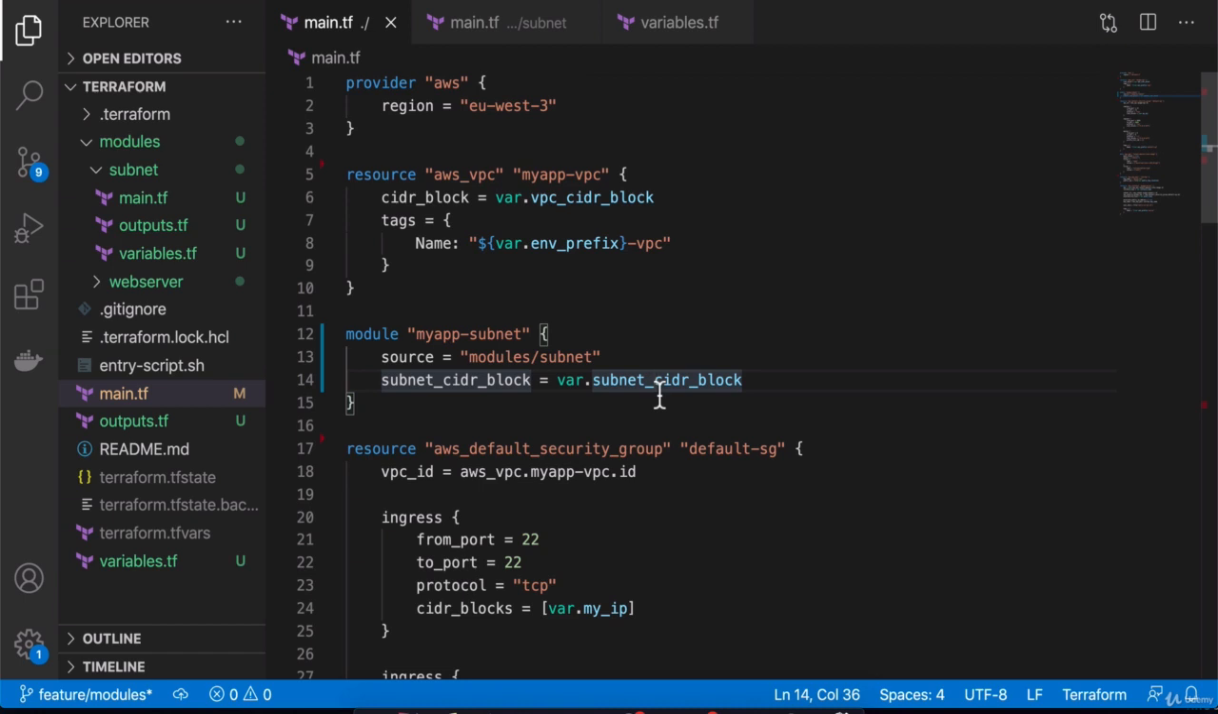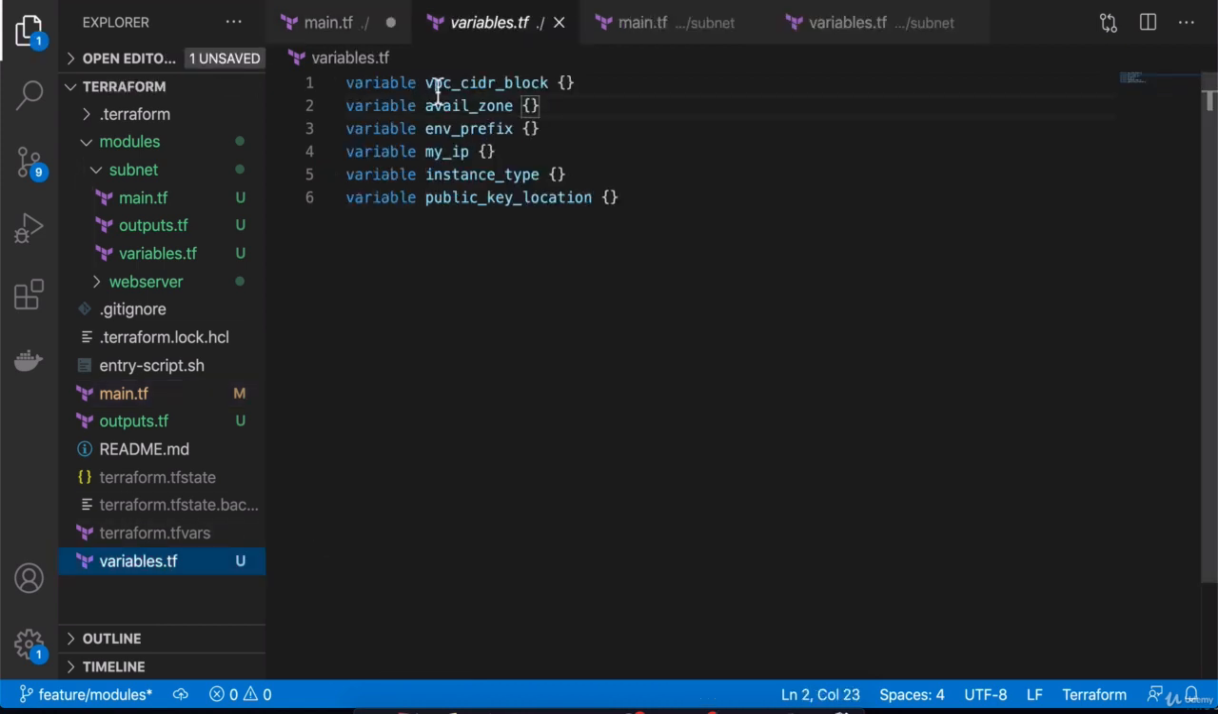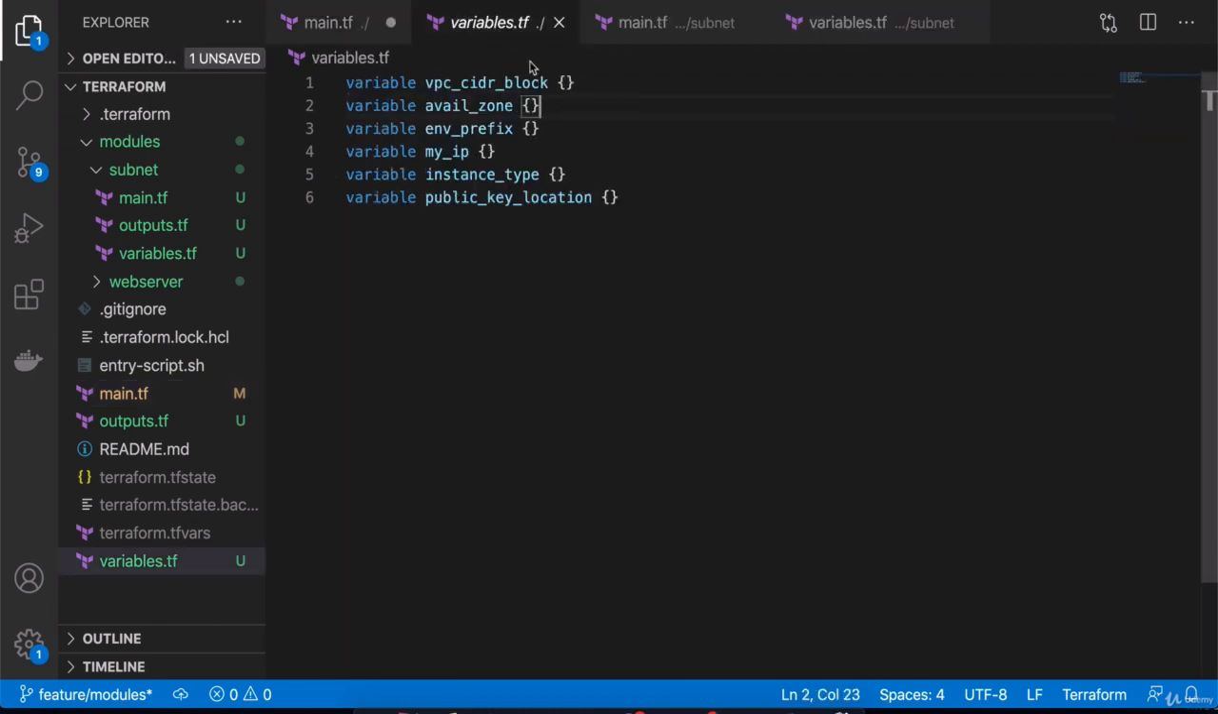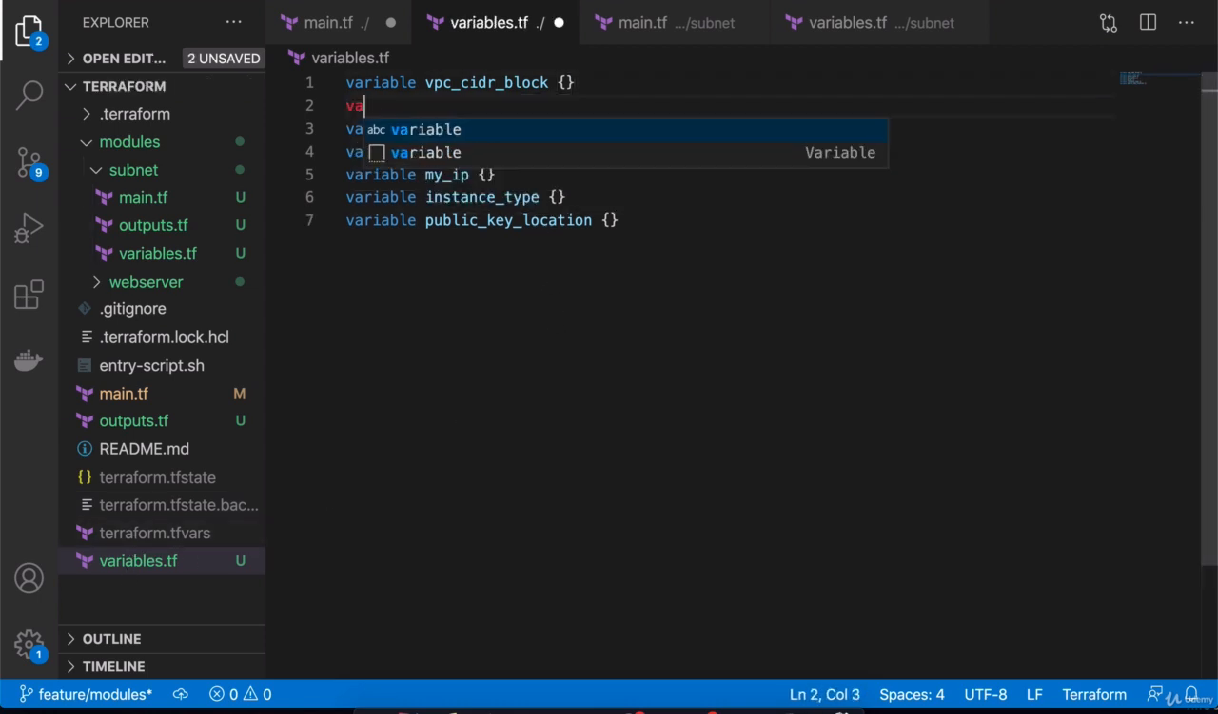However, this reference actually comes from the variables.tf in the main module, and I have actually deleted that from here. However, if you want to reference it from main.tf in the root module, we actually need that variable definition also in the variables.tf file in that module. So I'm going to edit back so that we can reference it.